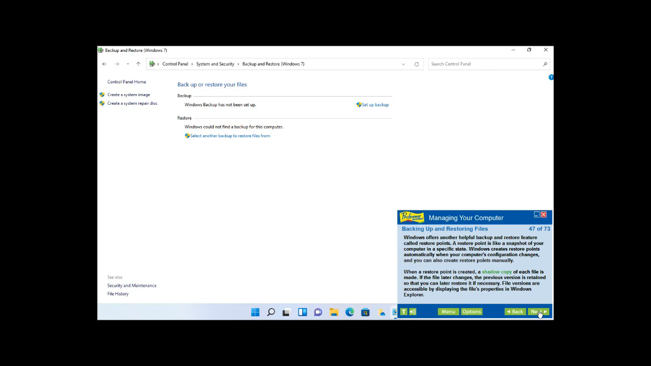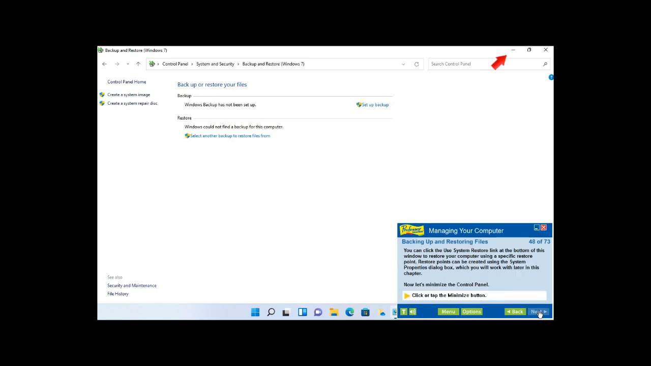File versions are accessible by displaying the file's properties in Windows Explorer. You can click the Use System Restore link at the bottom of this window to restore your computer using a specific restore point. Restore points can be created using the System Properties dialog box, which you will work with later in this chapter. Now, let's minimize the control panel.